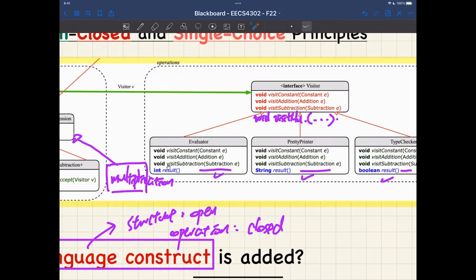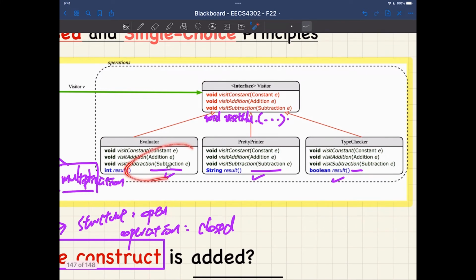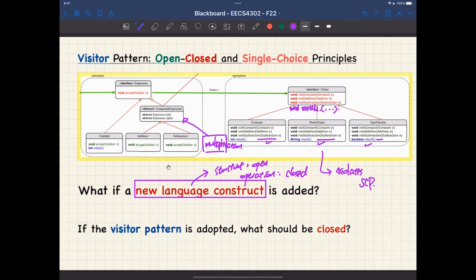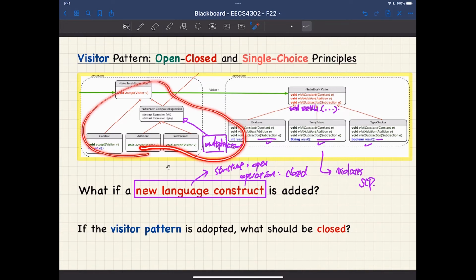That apparently violates the single choice principle, which tells you there should be a minimum number of places you really want to modify. So that one violates. And I can tell you in general, if you got many operation classes over here, you got many places to update, of course, whenever you add a new language structure. So this one violates the single choice principle. It tells you the following: the visitor pattern may not be good if your language structure is actually open. If it turns out your language structure is actually open, you may not want to use the visitor pattern.